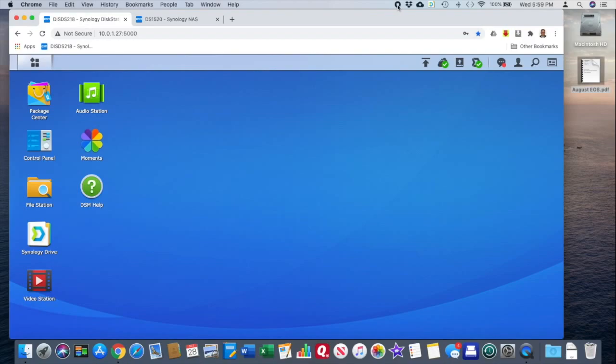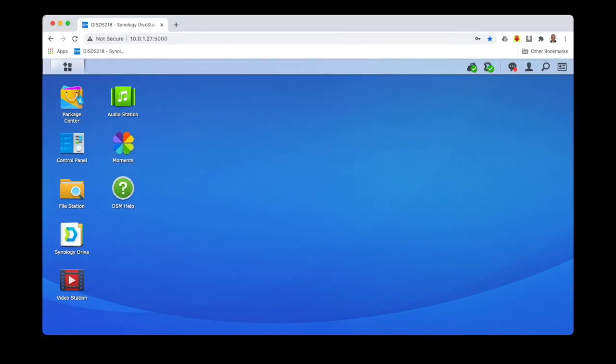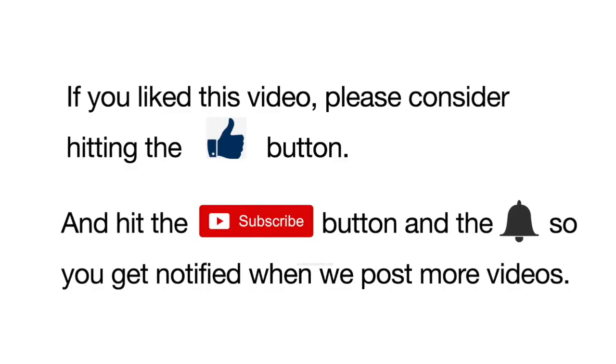So that's a look at Synology's Shared Folder Sync. It is an included service within Disk Station Manager, and another great way to protect your data on a Synology NAS.